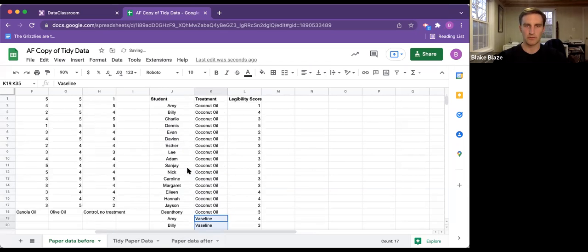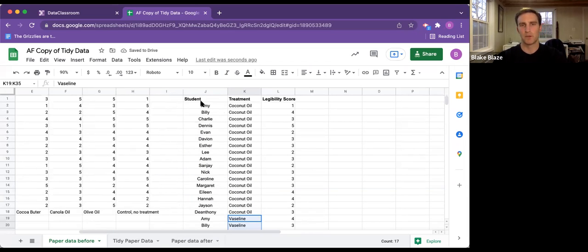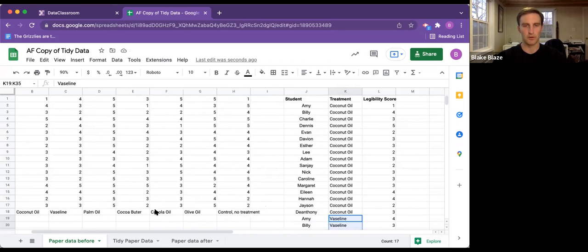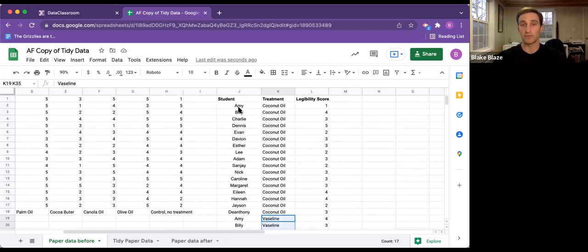So in order to format this data in tidy data format, we just repeat that process for palm oil, cocoa butter, canola oil, olive oil, and the control group. And then we would have data that checked all three boxes for tidy data. Each variable has its own column: student, treatment, and legibility score.